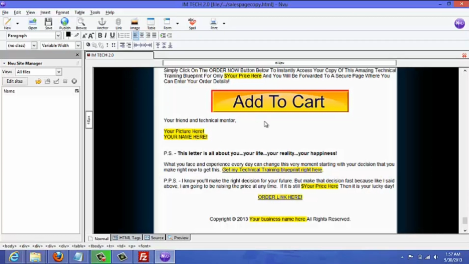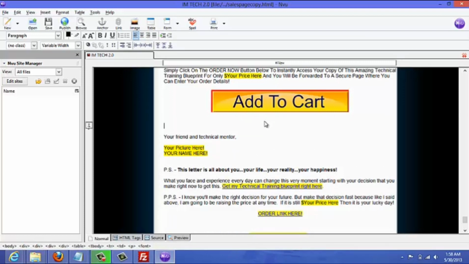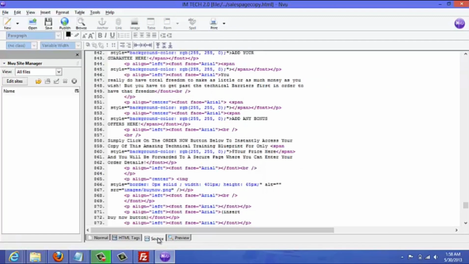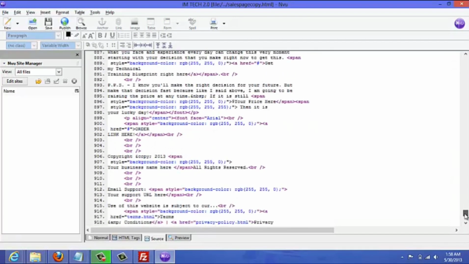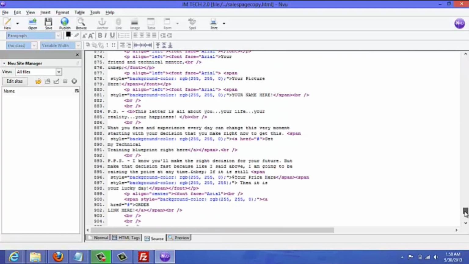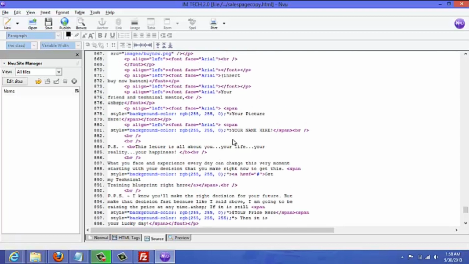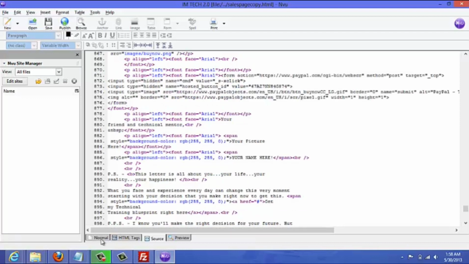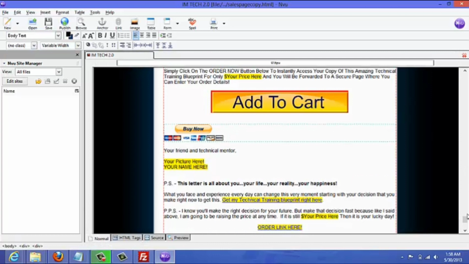This is the way I would do it. I would just put a note here, insert buy now button, and then I would click on the source button here. And I would look for that text that I just typed in. Just give me 1 second here. It says right here, insert buy now button. So I'm just going to highlight that and paste the code onto there. And go back to normal, just to see the change that I've made.